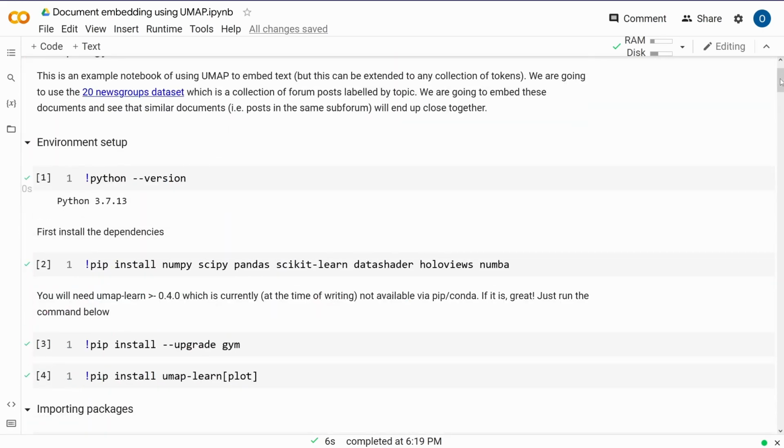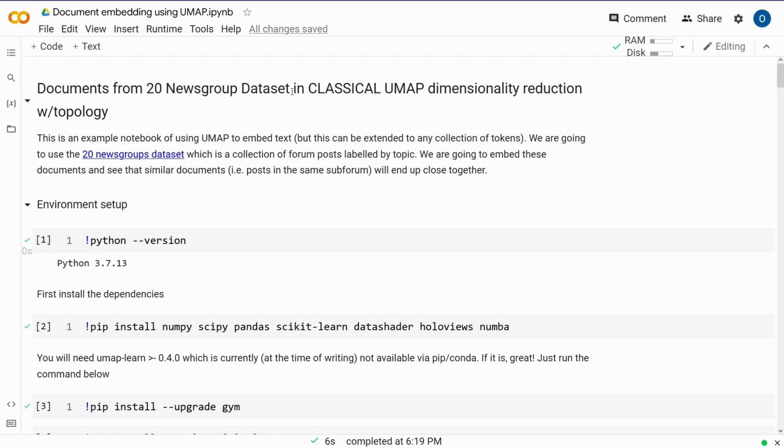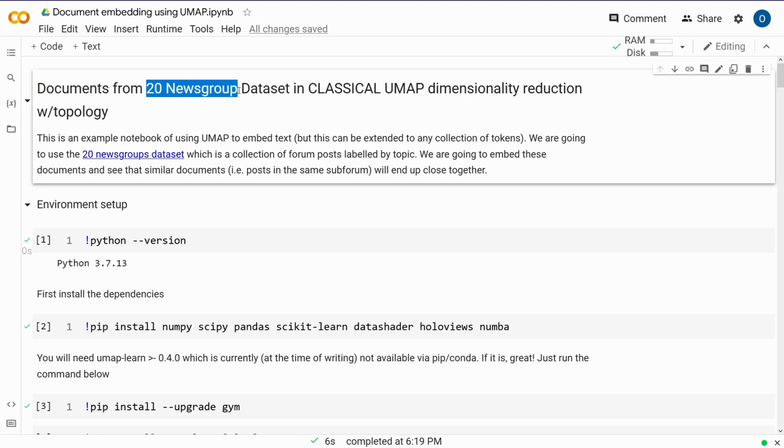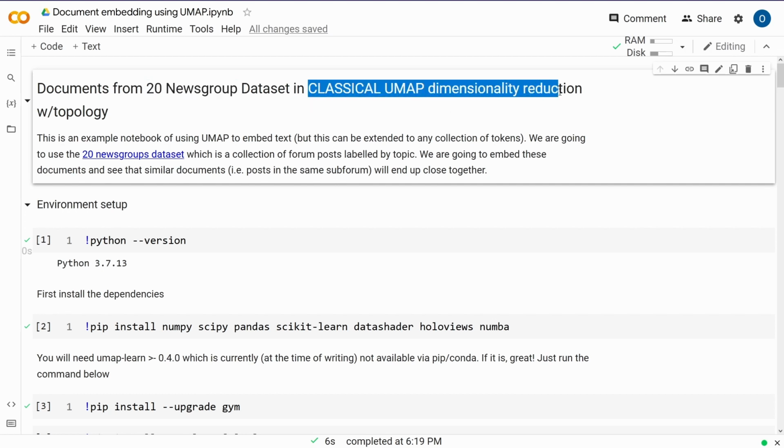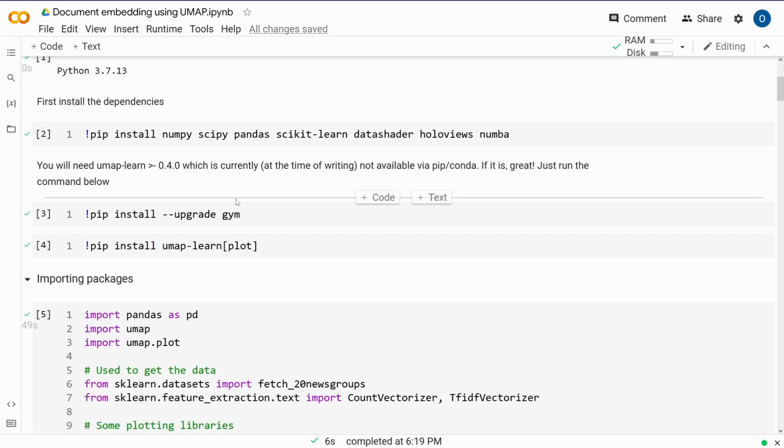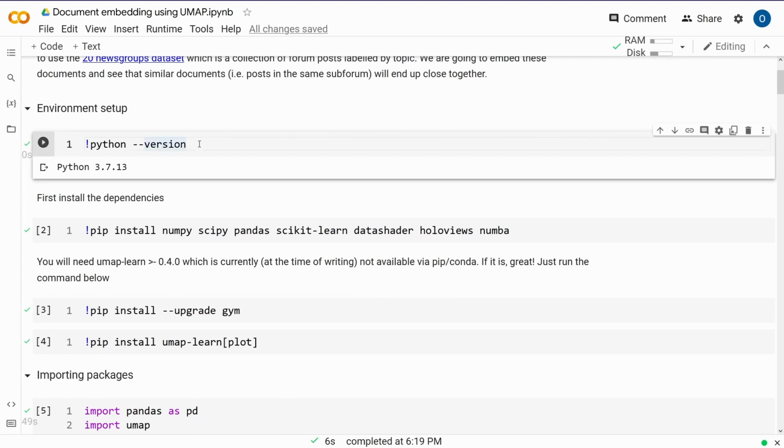And of course, since we're in a Jupyter notebook, we do it here in Colab. So we have documents and we have simple labels with 20 newsgroups. You've seen it: Macintosh, politics, guns, religion, whatever. And we want to reduce it with a classical UMAP dimensionality reduction. So we set up the project, the Python version.